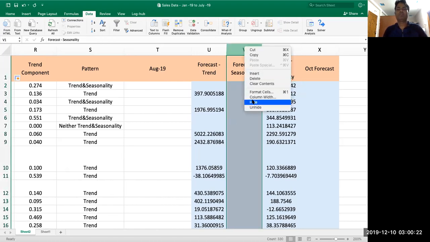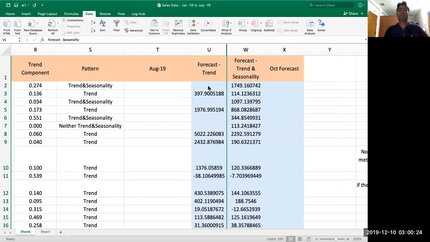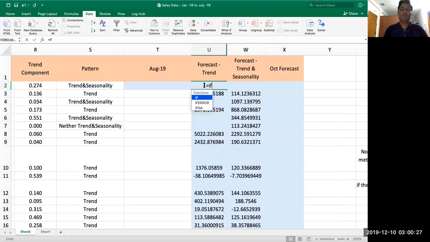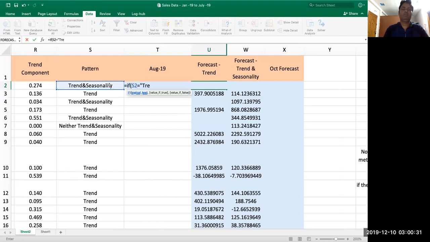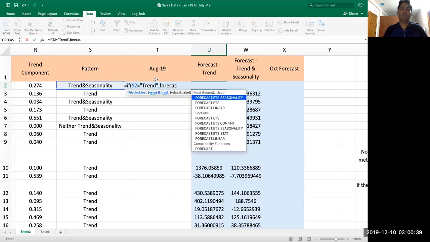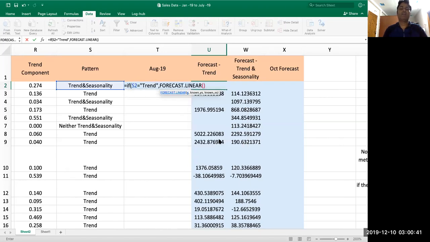Okay, so let me calculate that for you once again. So if this is equal to trend, then use a formula called forecast dot linear. So this is a linear regression formula. Why are we using the linear regression formula? Because we only have one dependent variable, and that is time. If you have 2 dependent variables, then the linear regression formula will not be applicable.